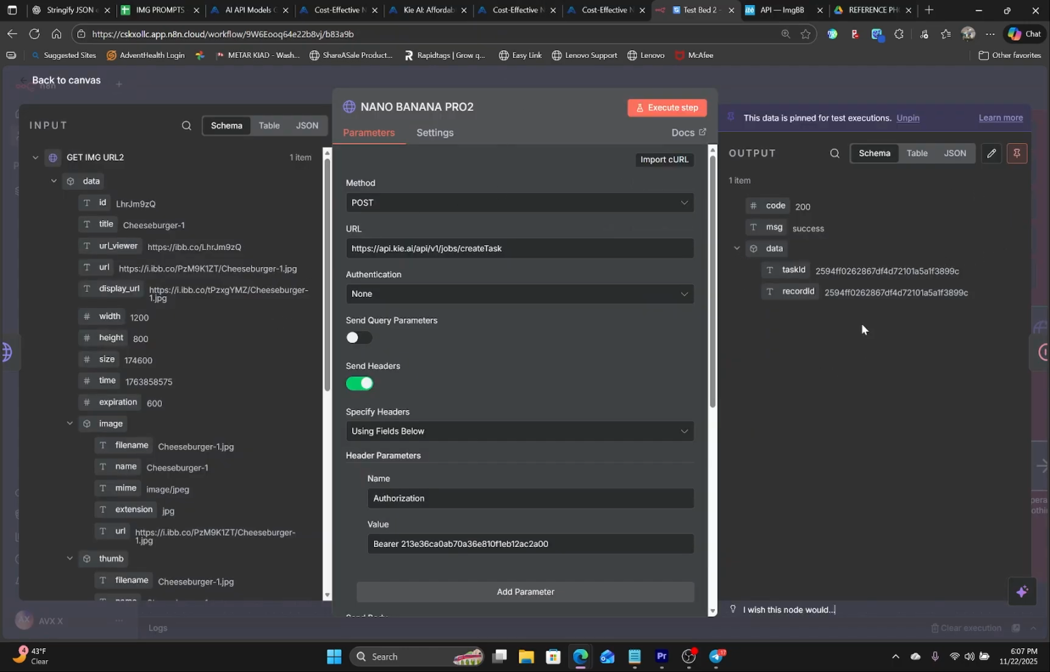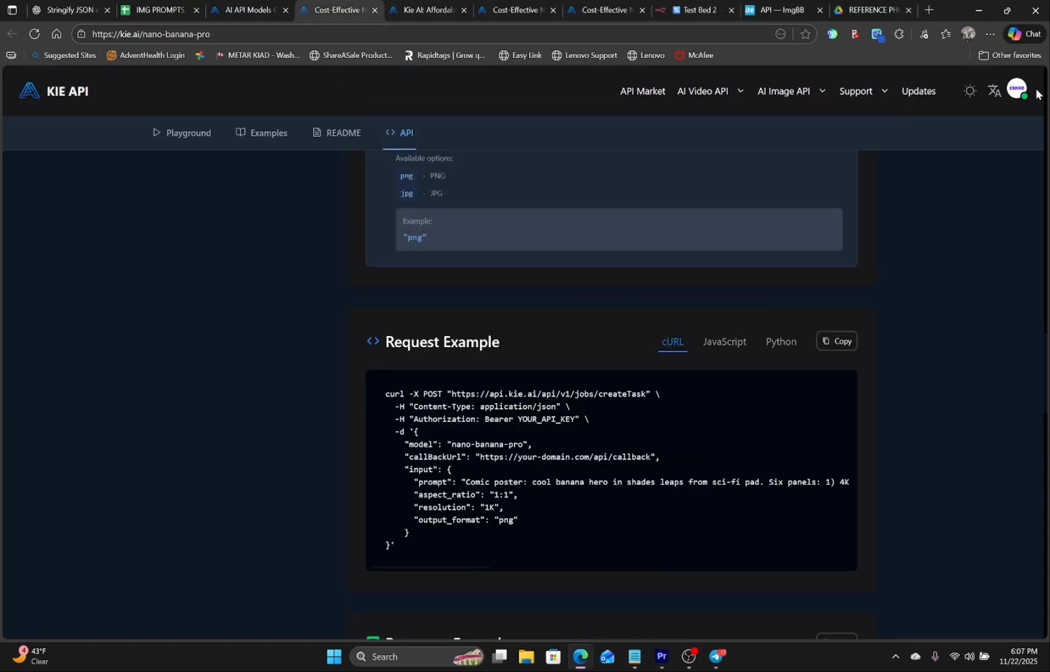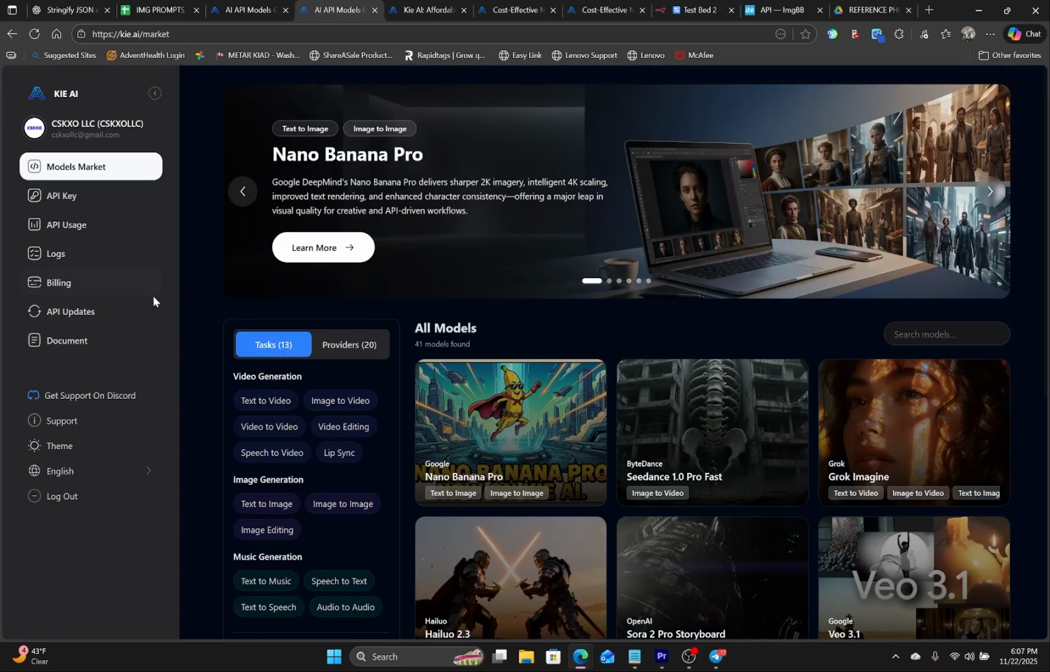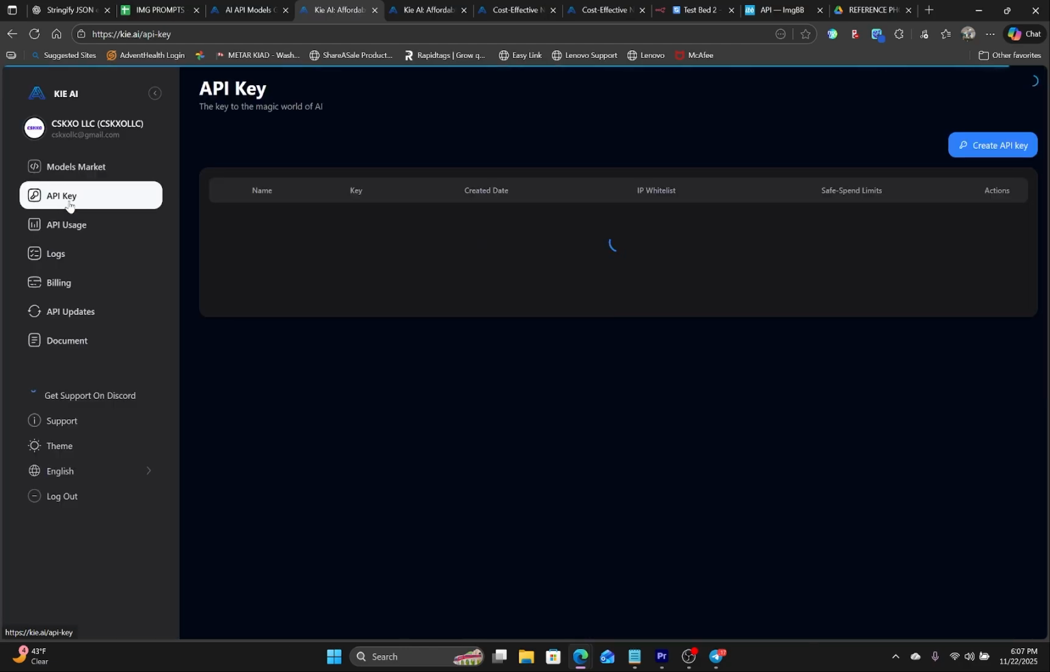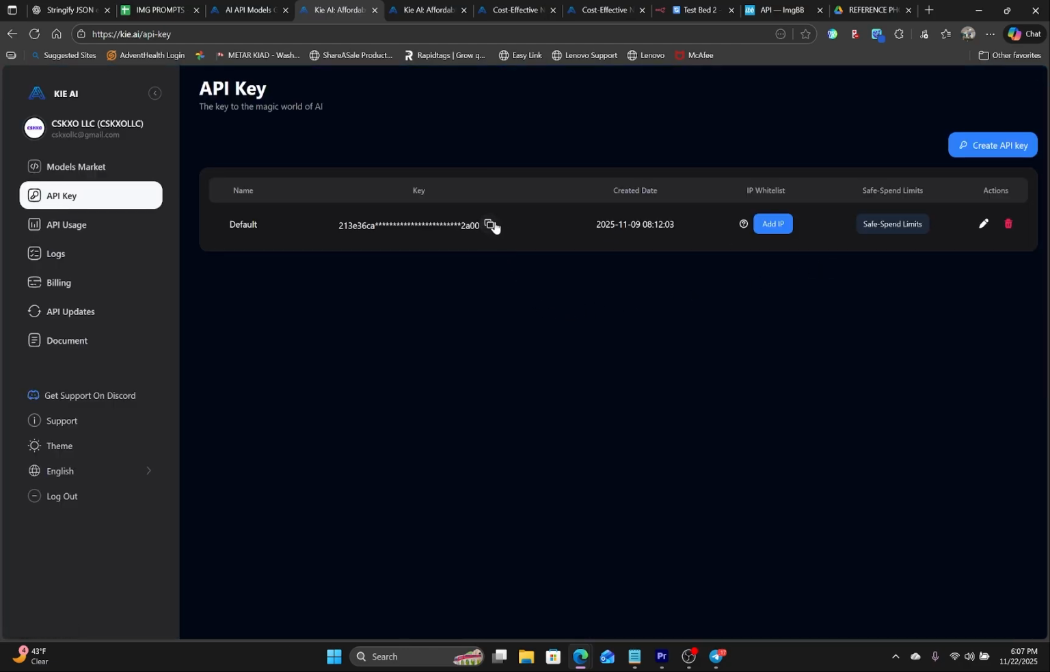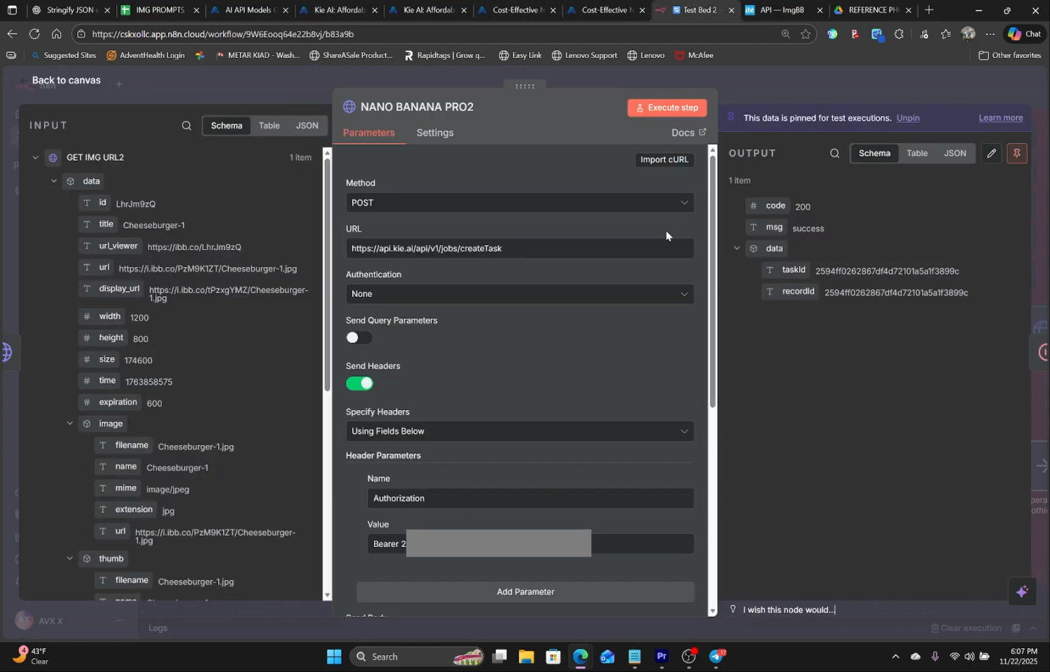Now, the next step you will do is go back to grab your API key. Simply go to your dashboard, click on API key, copy that key right here, and then under authorization, you will replace your value. It has to be Bearer and then your API key, okay? And then scroll all the way down.